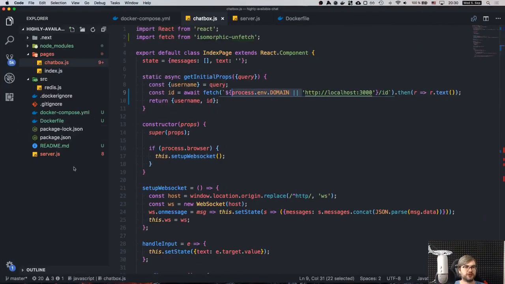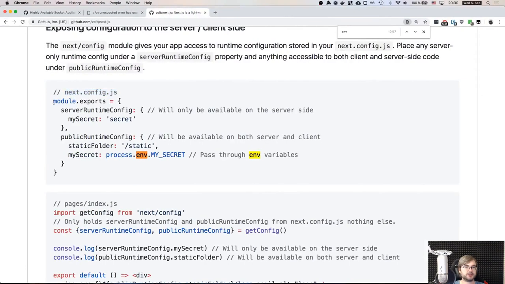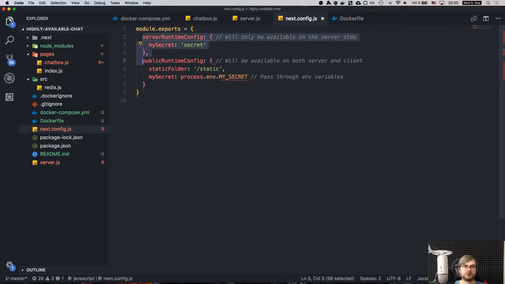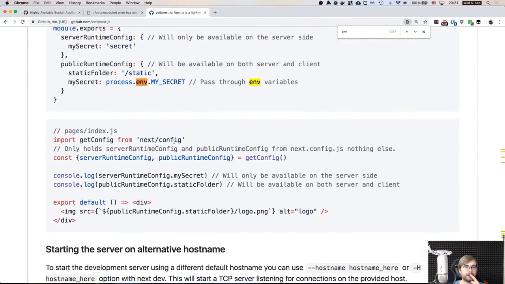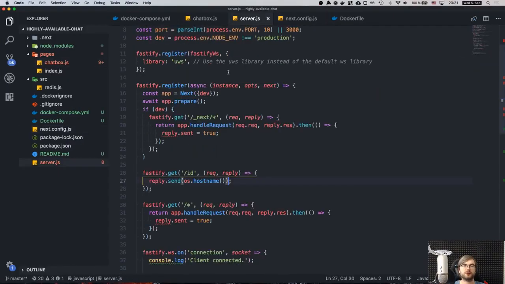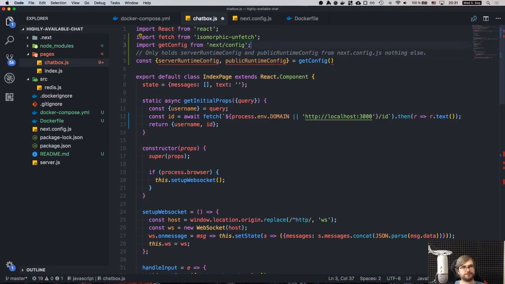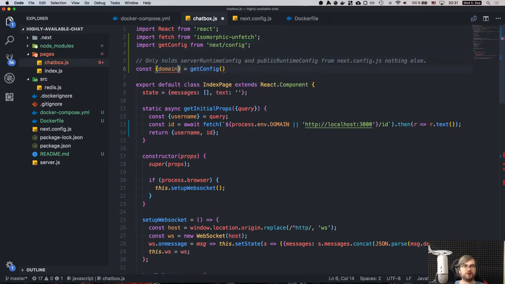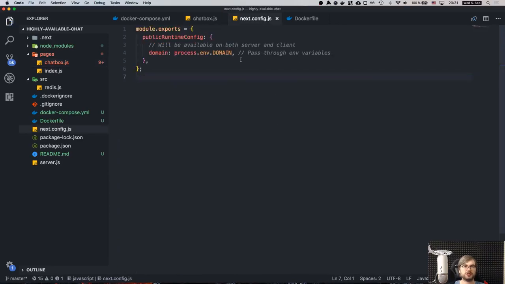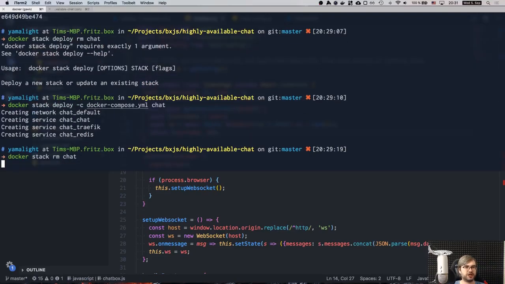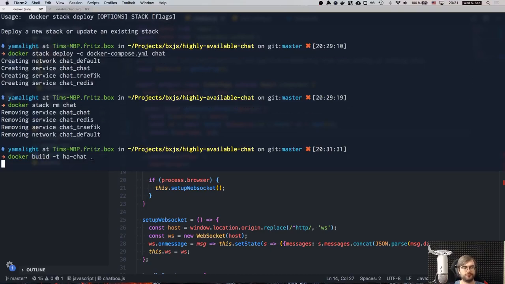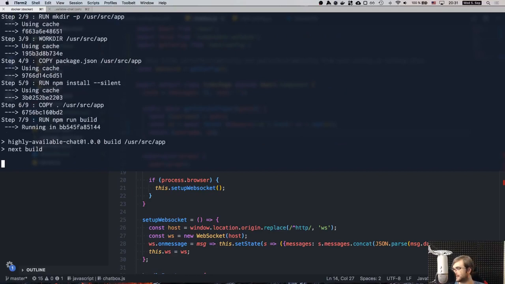Okay, so you can just create next config js now, right? And this is what we put there, so we don't care about secrets. We'll do both client and server exactly what we want, and we're going to say domain process and domain, right? So how do I read that now? Okay, so there's a specific config thing. Cool. It was such a huge pain in the ass before, but now it is way easier. So we can actually just do this, right? So domain ID, and then in here we just say or localhost 3000. Docker stack rm chat, but we do have to rebuild the image now. Okay, theoretically that is the last step we should do.